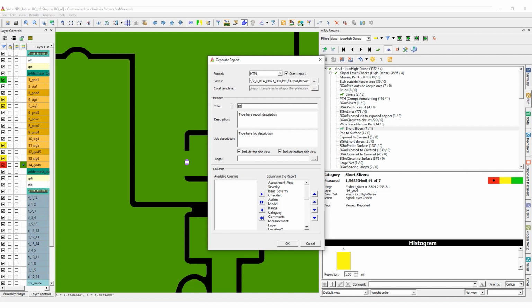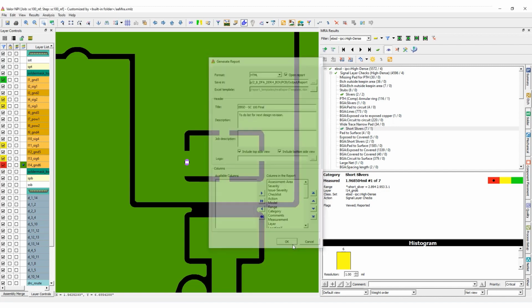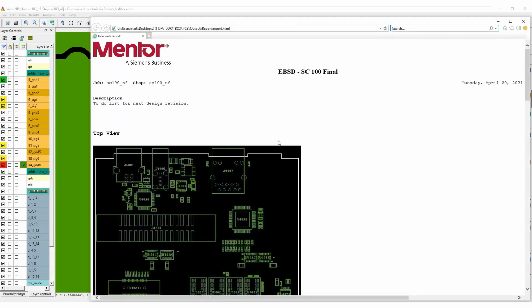In our case, we want to generate a report with all slivers. This report should act as a list of items fixed in the next revision of this design. For now, I can live with all issues and I can generate the final set of manufacturing data.